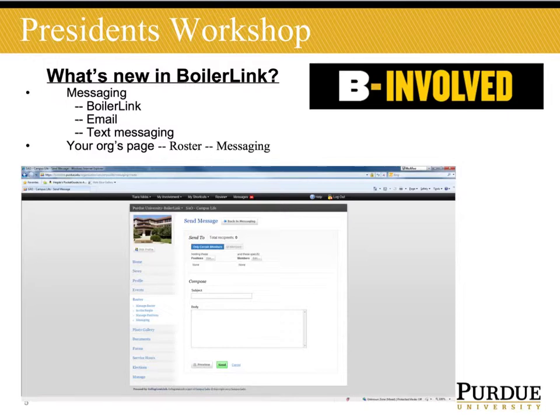One feature that's really great about BoilerLink gives you access, as the president, to text message the members of your organization without them texting you back. I really like this feature too. You can contact your members as long as they're updated on your roster through BoilerLink.